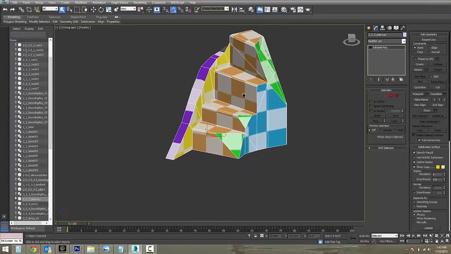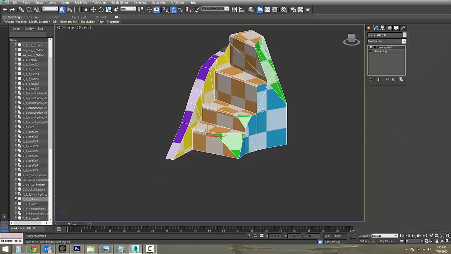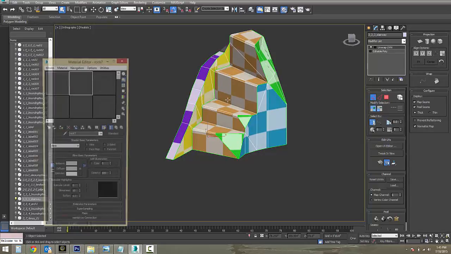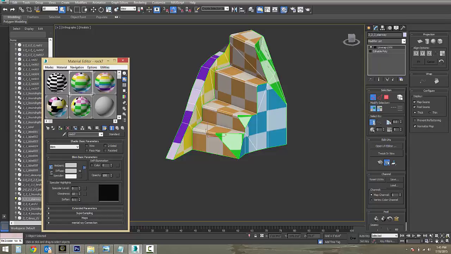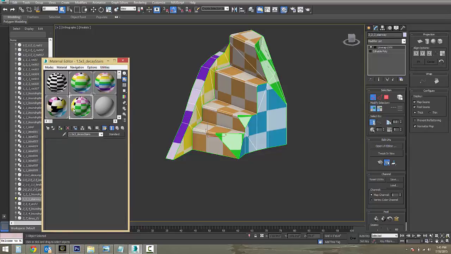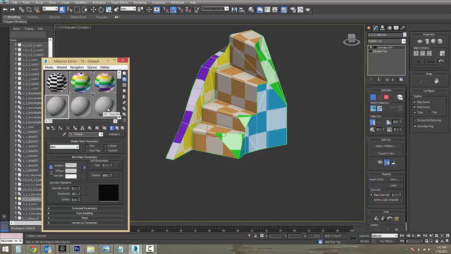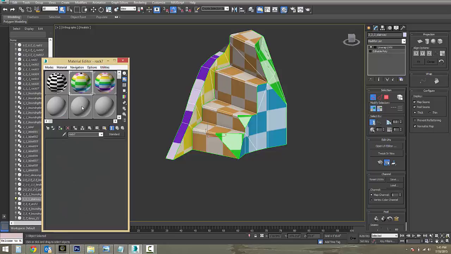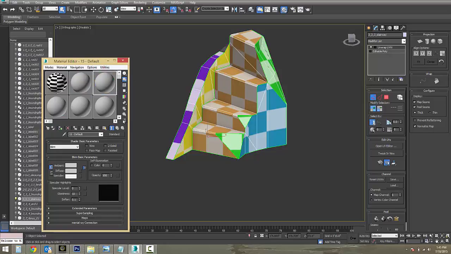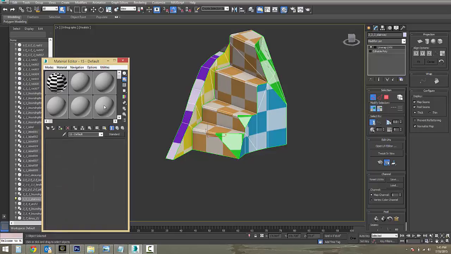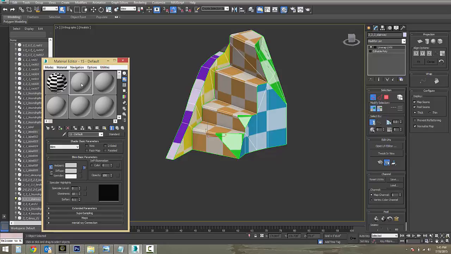Now let's go back down to here and let's hit M. So that's for material editor. Let's say this is, I don't know. I don't like filling up all my material slots because I tend to have a million. So you can grab a material and copy it over just to keep it clean.